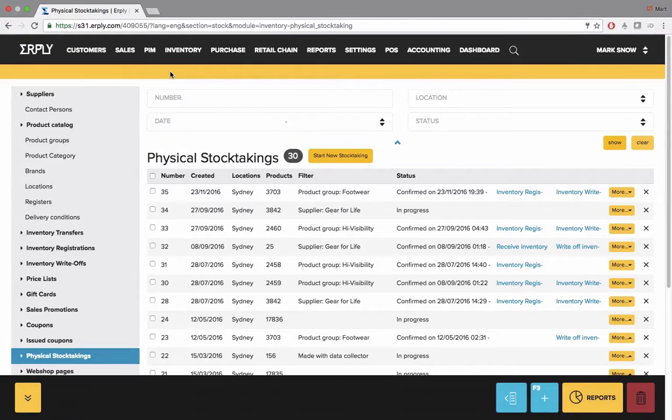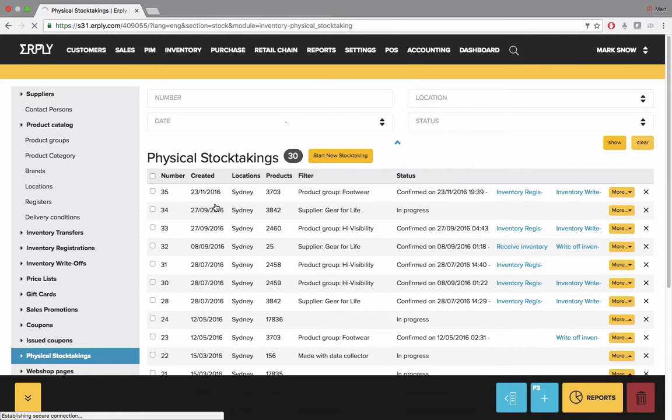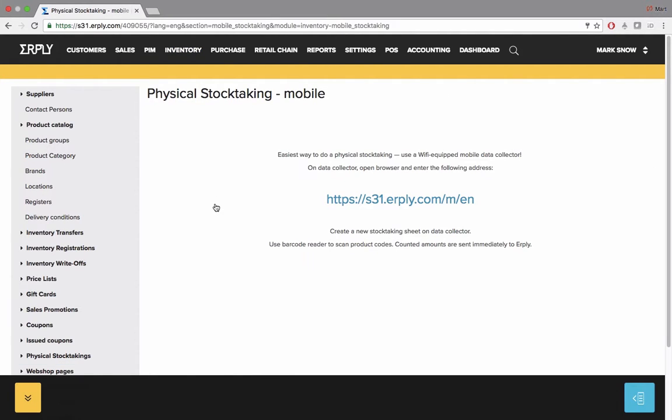Physical stock-taking mobile. Mobile physical stock-taking can be done on any mobile device paired with a Bluetooth or USB barcode scanner, or even on your laptop. Please see the physical stock-taking video for a more detailed guide. Click on the Inventory module and click Physical Stock-Taking Mobile to create a new mobile stocktake file.